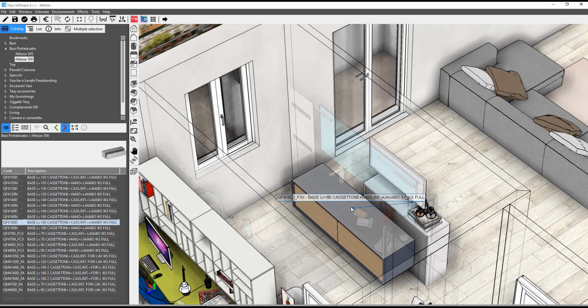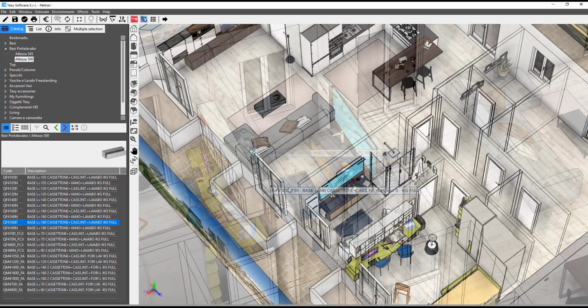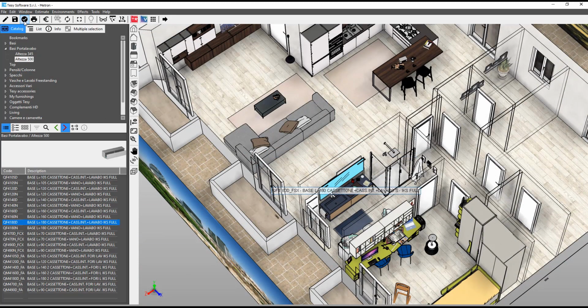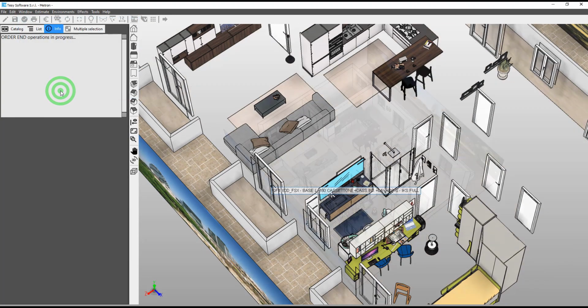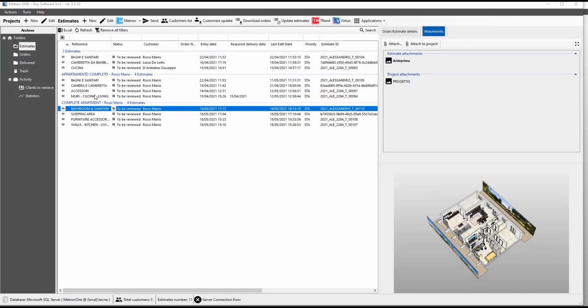And complete with furnishings. Save and go back to Metron One.